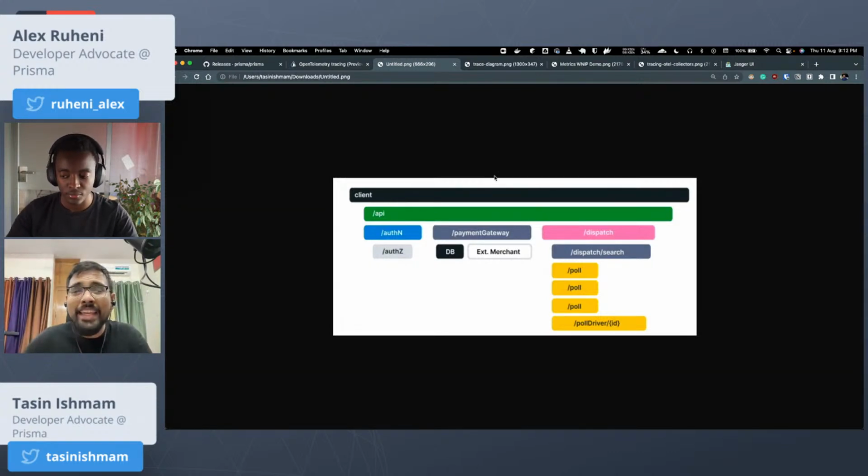Even for example here, let's say this auth, payment gateway, and dispatch might be totally different services, but you get an overview of all of these looking at the trace. So that's tracing in a nutshell. So now let's talk about tracing in Prisma.